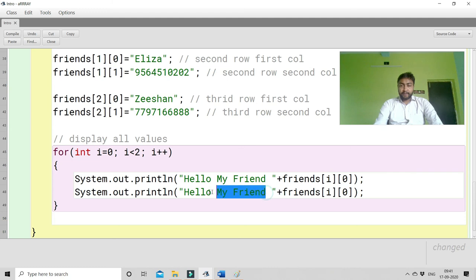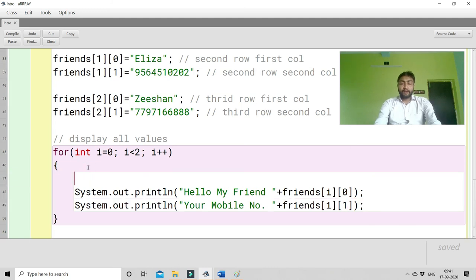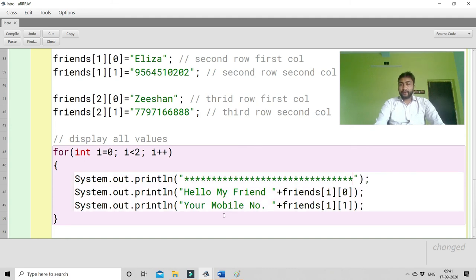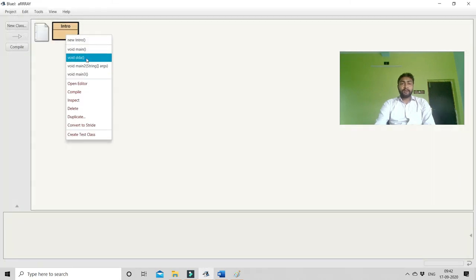Hello my friend, your mobile number, and the mobile number is in the second column, so I'll put 1 here. And to beautify this program, I'll add a few asterisks there, that's all. Okay, so I'm just closing and going to run this.